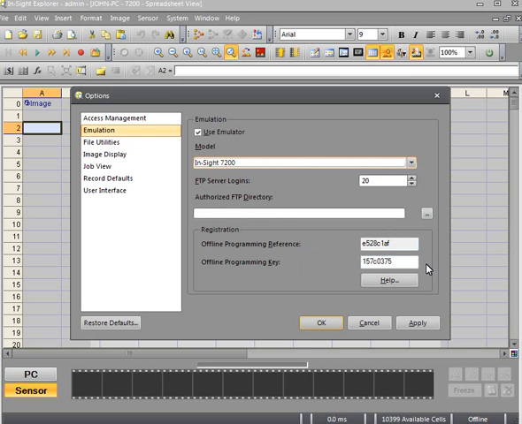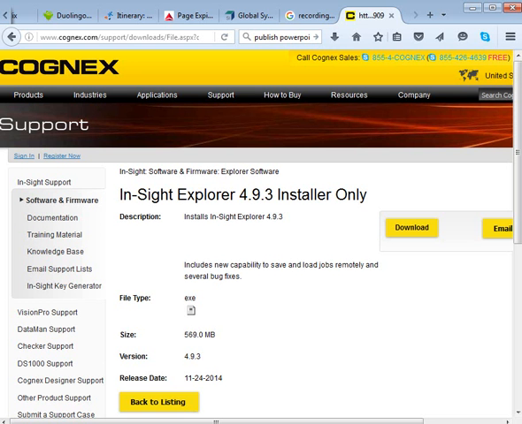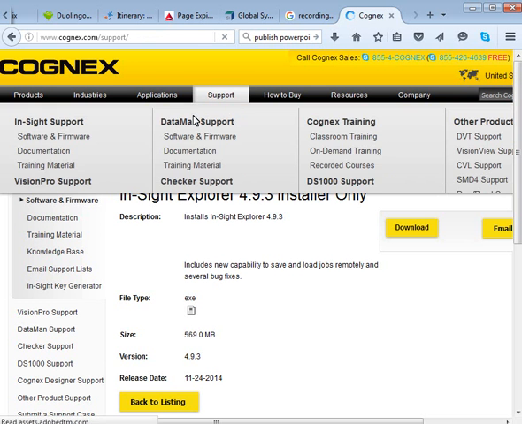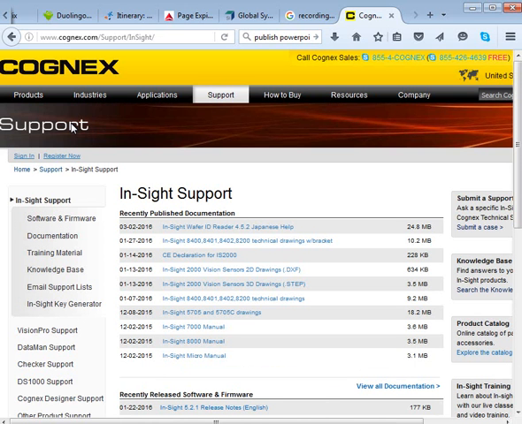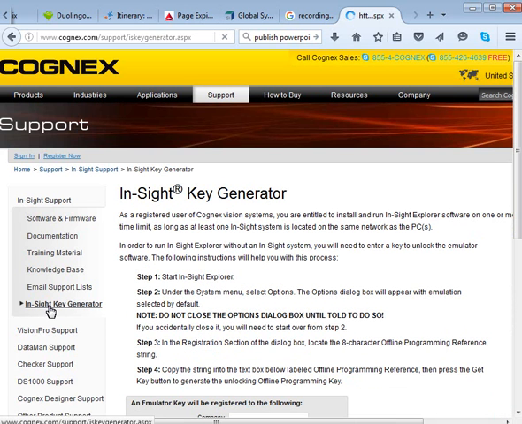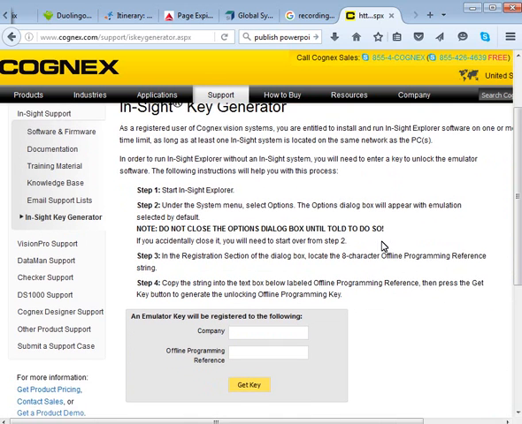Now, I've already gotten my key here, so in your system you would not see this turned on. But all you have to do to make this work is select the offline programming reference and hit copy. Then you can go to the Cognex website. Again, if you go to In-Sight support, over here on the left side, you'll see the In-Sight key generator. You go ahead and click on that, and it will give you some instructions. It will talk you through basically the same steps that we've taken.